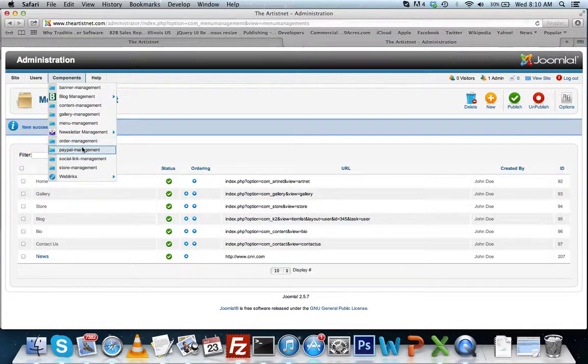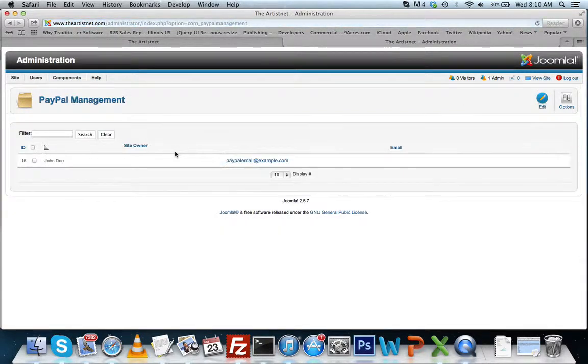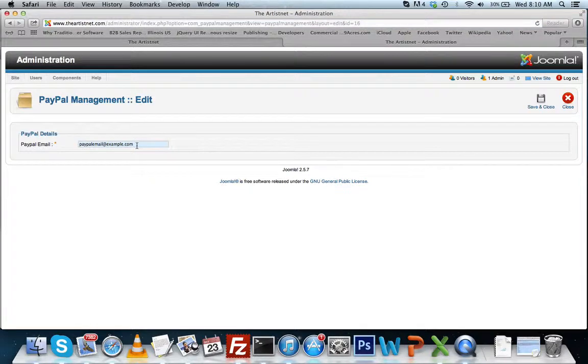Moving on, we now have PayPal management. So in order to sell items to your store, you need to go ahead and set your PayPal email address. So this is the email that you register with PayPal.com, whatever it may be. You can set it here and save and close. When people order items through the store, it'll direct you to your PayPal account.